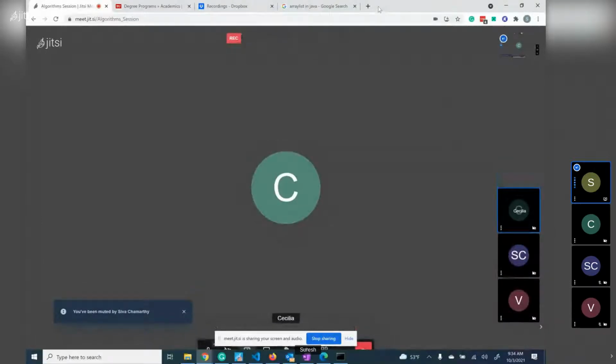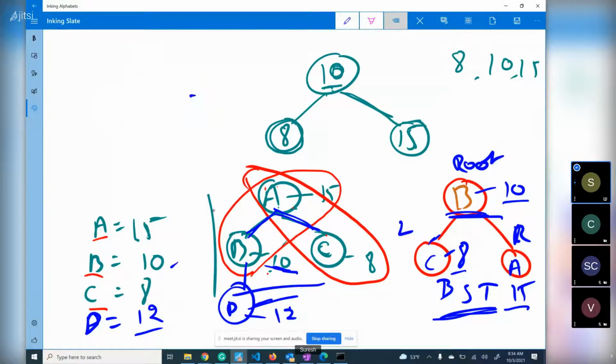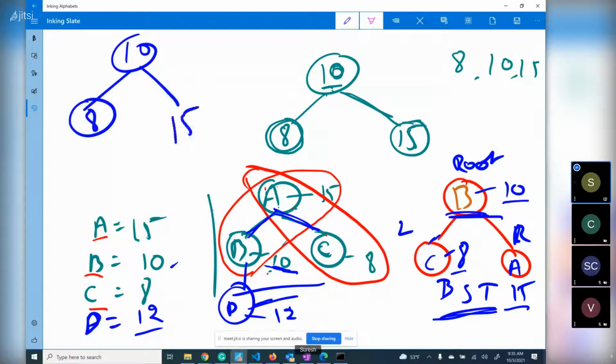Okay. So now we have B with 10,000 and A with 15,000, and C with 8. So now here we have something like this. Let's look at it in a normal way. Let's not confuse ourselves with the A, B, C, D. So now we have 10 here and 8 here and 15 here. And now we want to put 12.